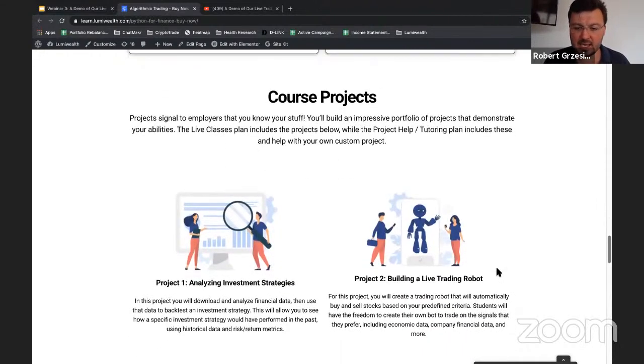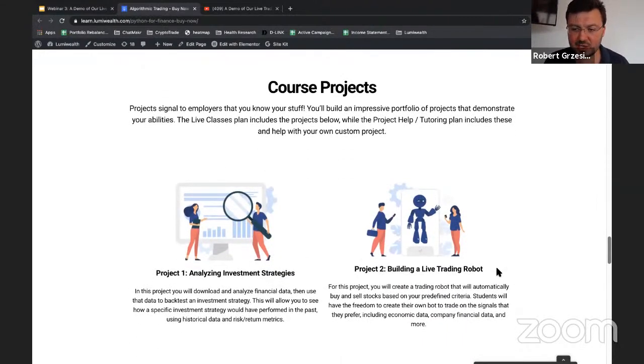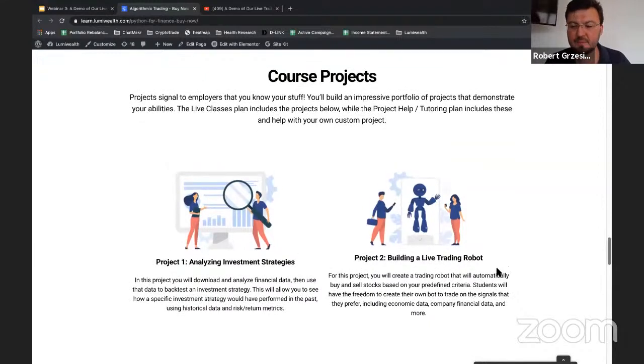Okay, and then to talk about our curriculum a little bit, we have 2 projects that you're going to work on throughout the course. We believe in project-based learning. We've been doing this for a long time, and we've learned that people really like building projects.